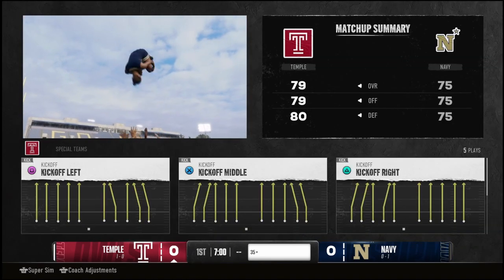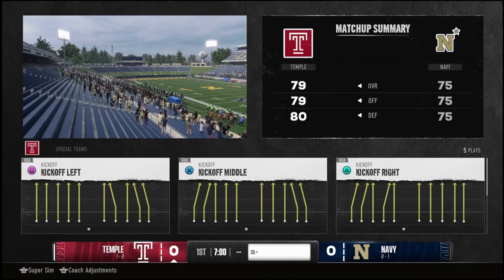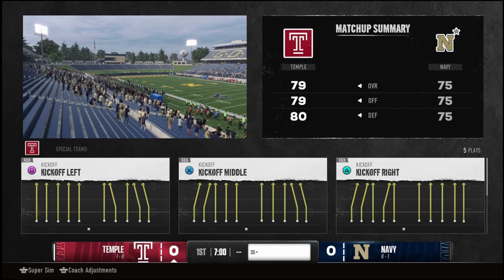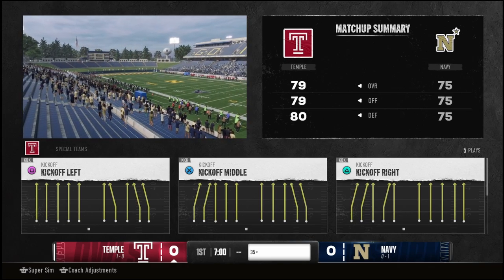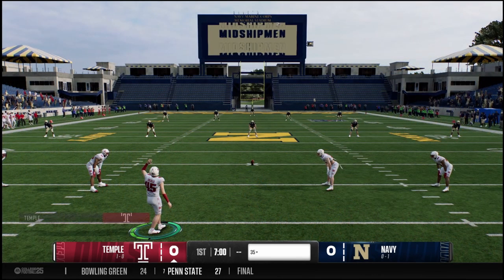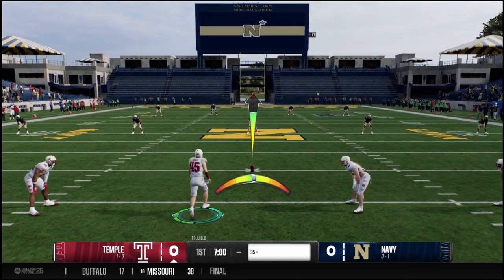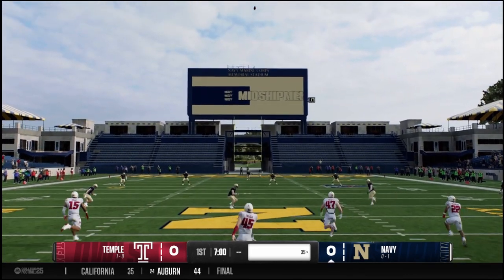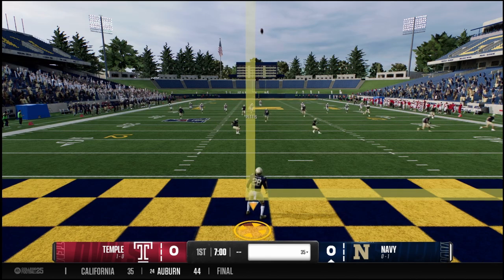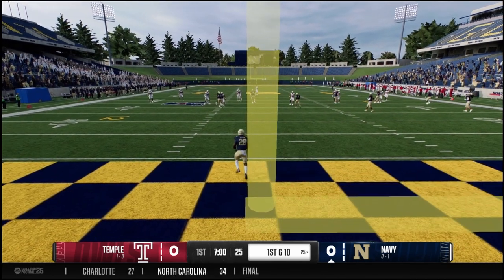All right, here we go. We are here at Navy's Field. I'm not even sure the name of it, but we are ready to go. Temple kicking off. The crowd, I don't want to say too many bad things about it, but man, it's a little bit different than Oklahoma's crowd. Let's just put it at that. And we are underway here in Navy Stadium.